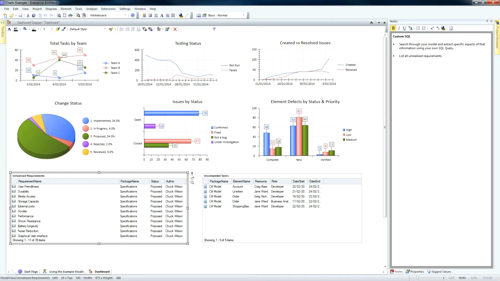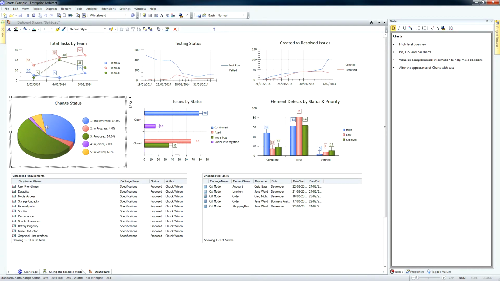The Enterprise Architect dashboard shown on screen includes charts, time series, and model views. By collating and visualizing model information, you can help stakeholders to make decisions and evaluate data from within their model.